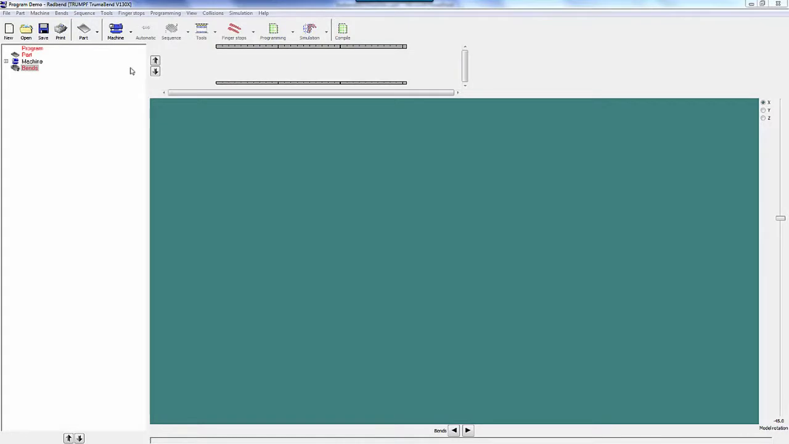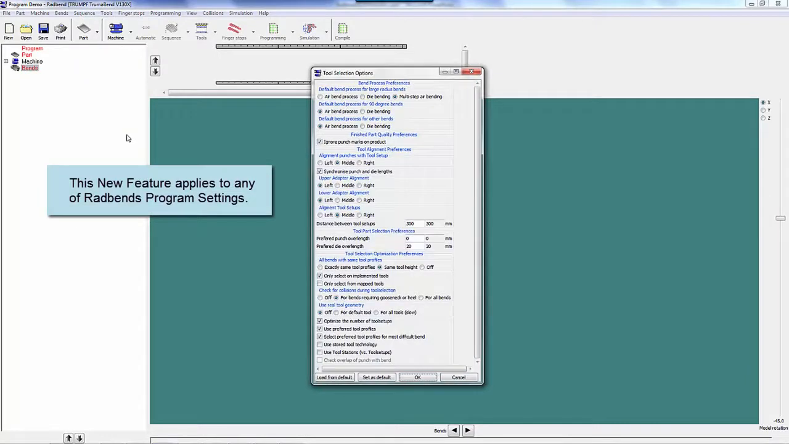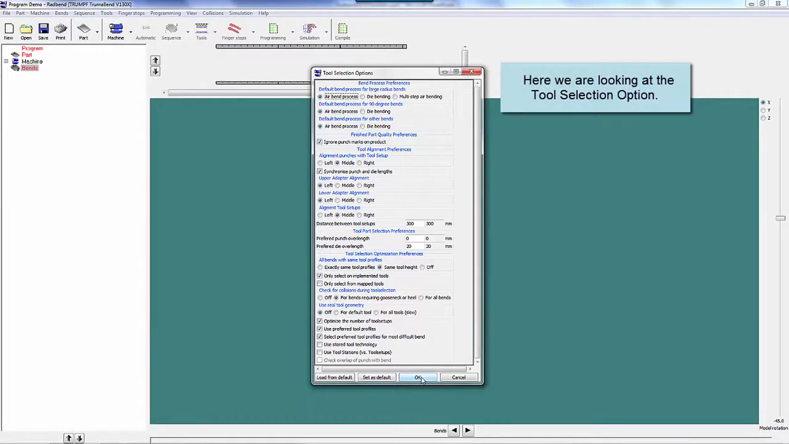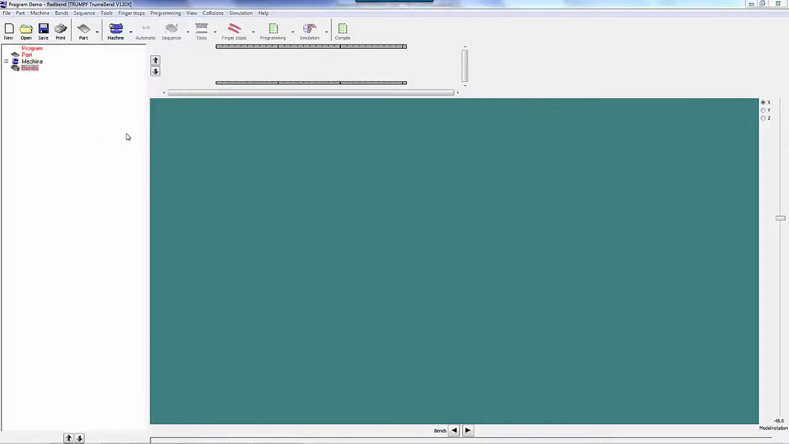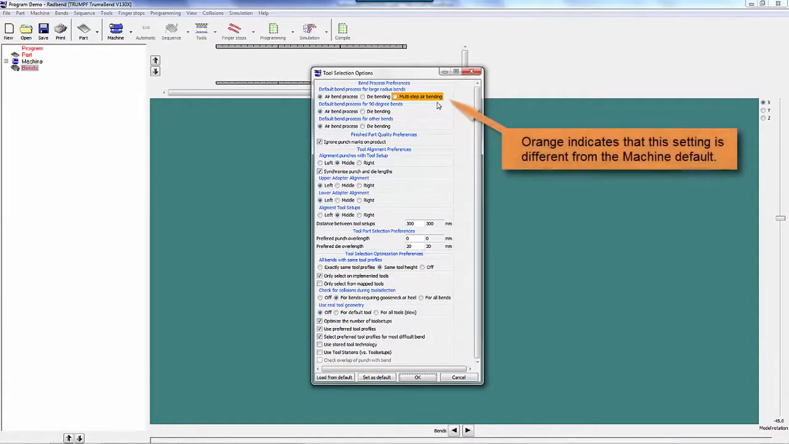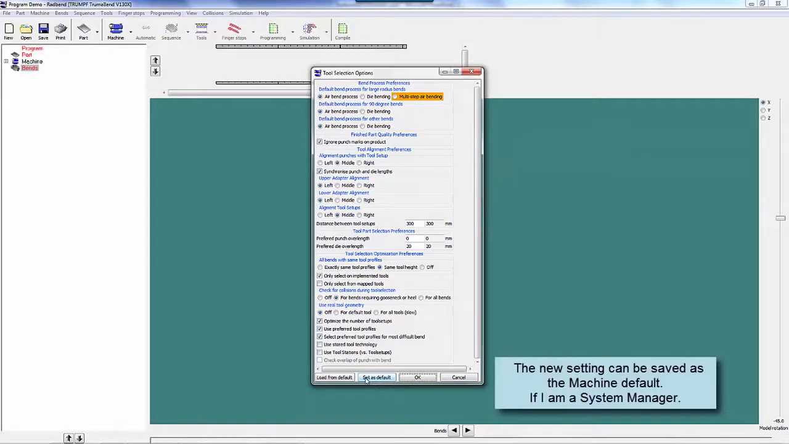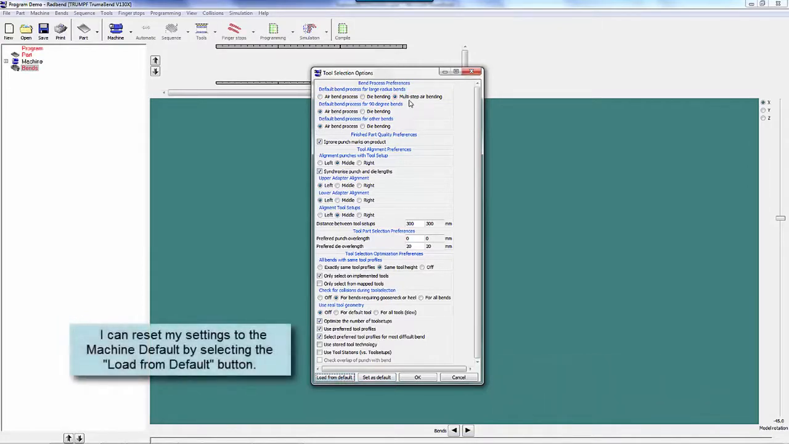Okay, let me show you how this works. If I go to my Tools Options dialog, you see I've got some settings here. If I change one of the settings and OK that, the next time I go in to this particular dialog, you will see that Radbend is warning me that the current setting is different from the machine default setting. Now I could store this as my new machine default, but I would need to be a Radbend System Manager to do this. Now if I load my settings from default, then it will revert to how it was before.